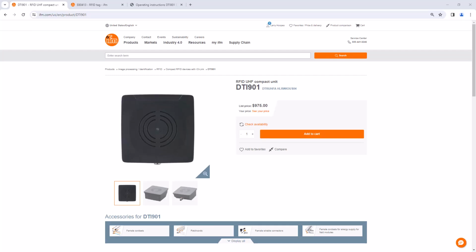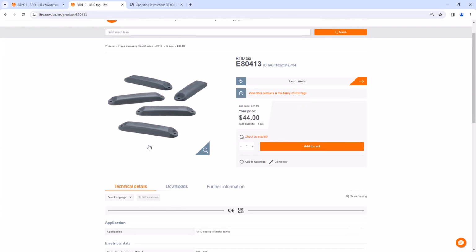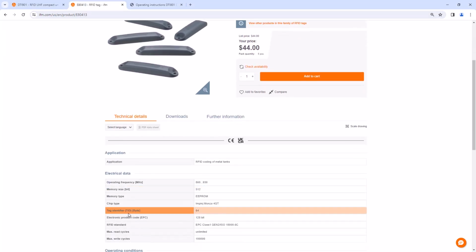This video will demonstrate the DTI UHF RFID IO-Link enabled antennas from IFM. I have them connected to an IFM IO-Link master and will be reading the TID from a tag.